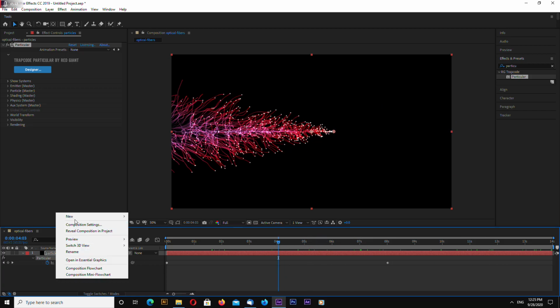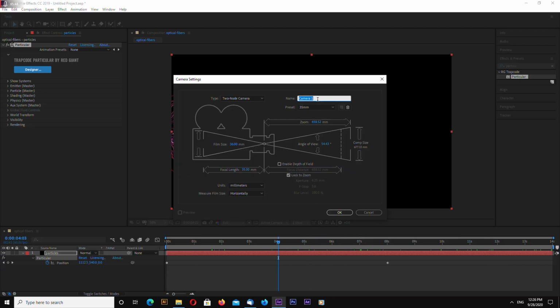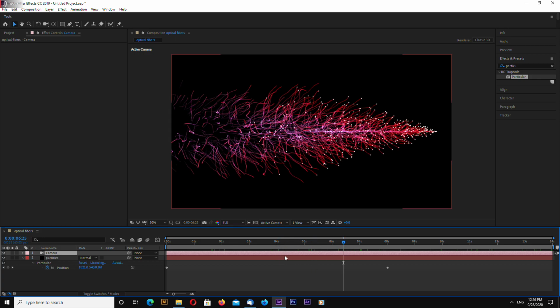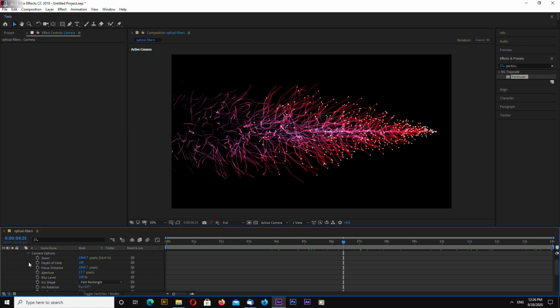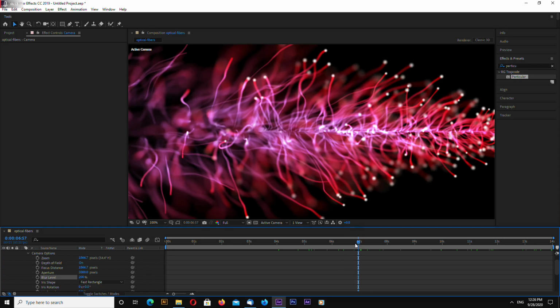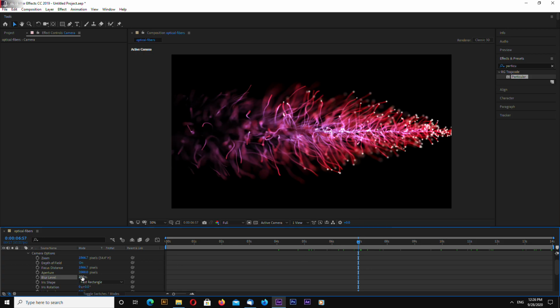And let's create a new camera. 35 millimeter camera, two node. And let's go to camera options, turn on depth of field, and change aperture to 2000. Okay, we can increase blur level to make this more blurry. Let's leave it on 150 maybe.